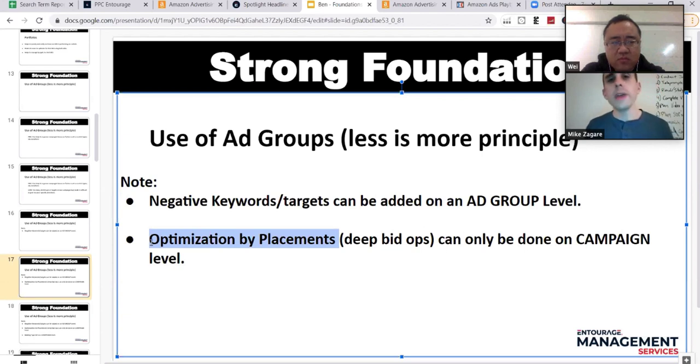So if I only have one ad group and I only have a couple of keywords in that ad group or a couple of targets, I could much more precisely know how to optimize by placement because you can only do that on the campaign level.